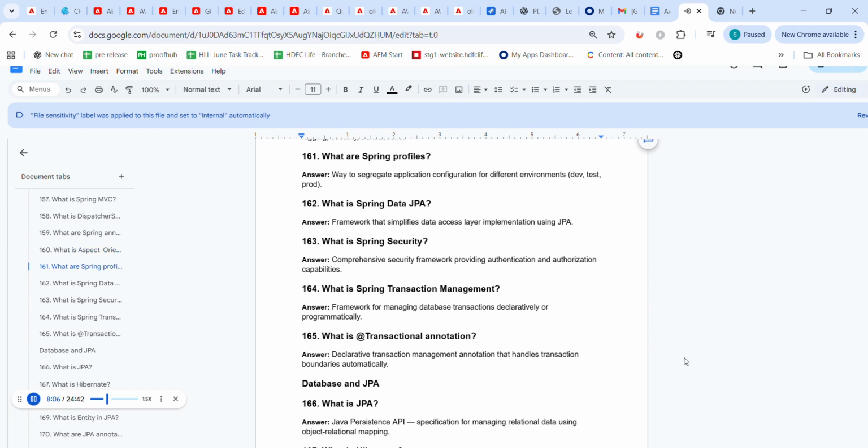Way to segregate application configuration for different environments: dev, test, prod. 162. What is Spring Data JPA? Answer: Framework that simplifies data access layer implementation using JPA. 163. What is Spring Security? Answer: Comprehensive security framework providing authentication and authorization capabilities.